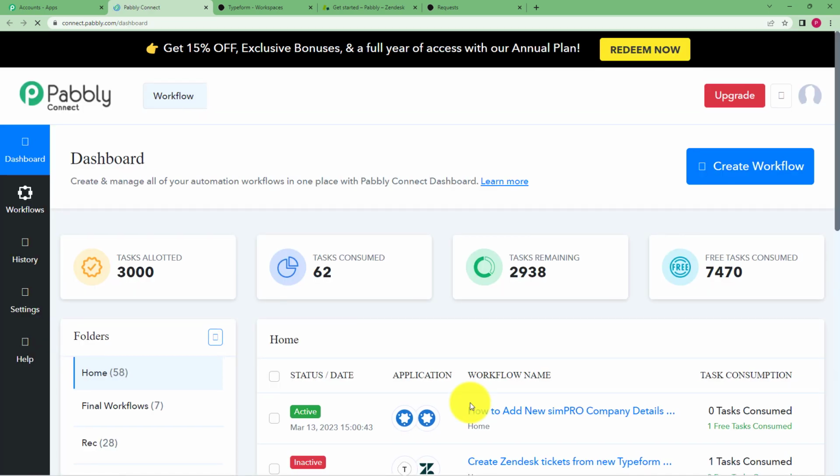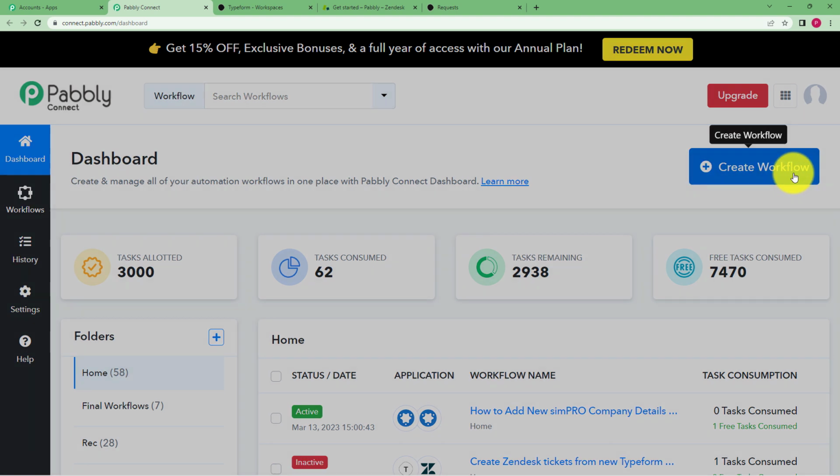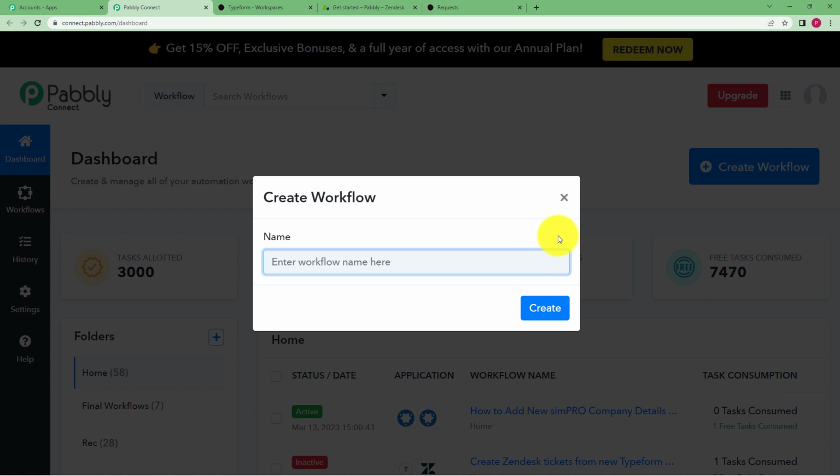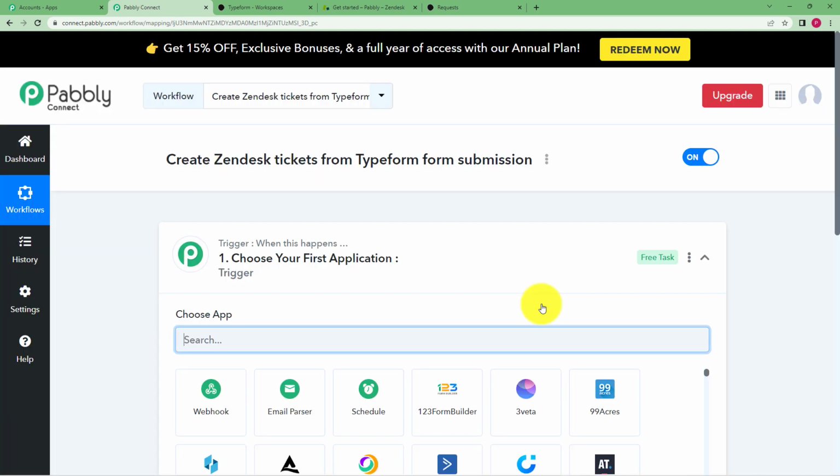Reaching here, you can see a big blue button on the right hand side which is written create workflow. Click on the button and give a suitable name to your workflow. I will name it as create Zendesk tickets from Typeform submission. Click on create and then a blank workflow will be created for you.